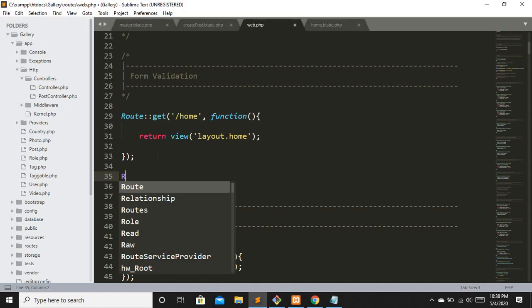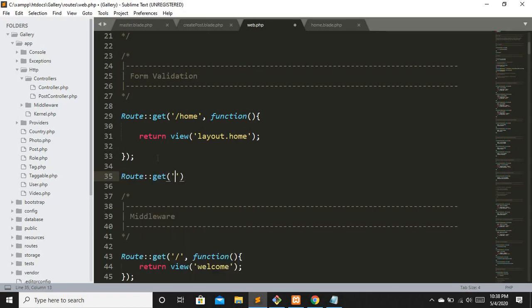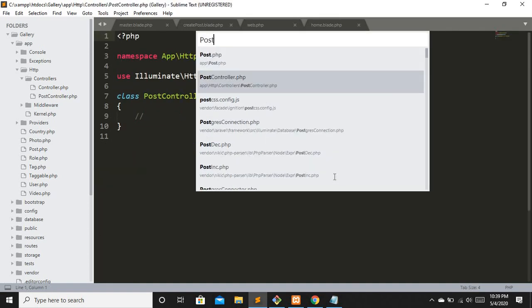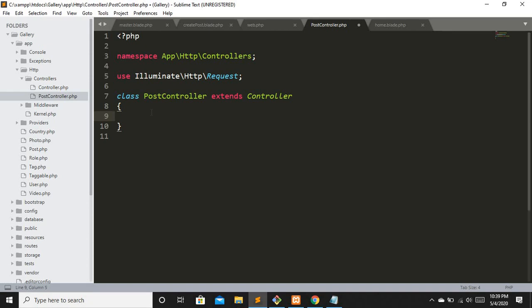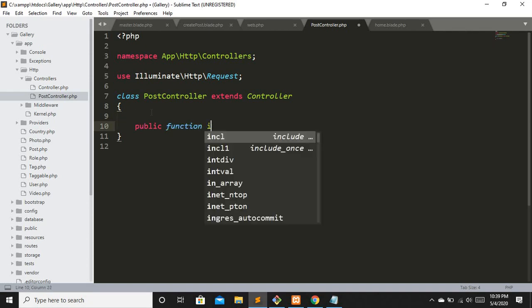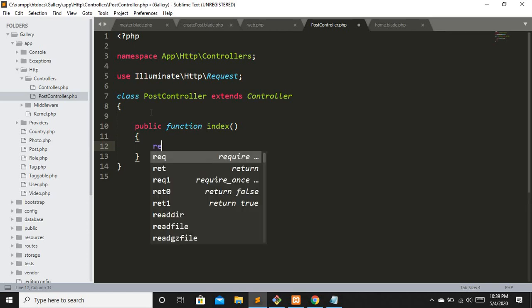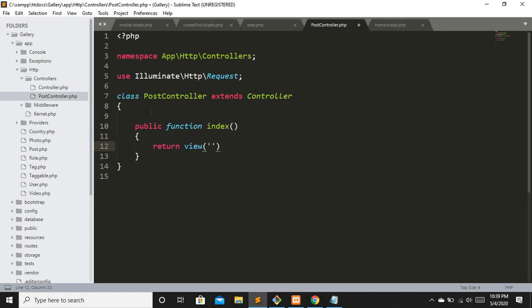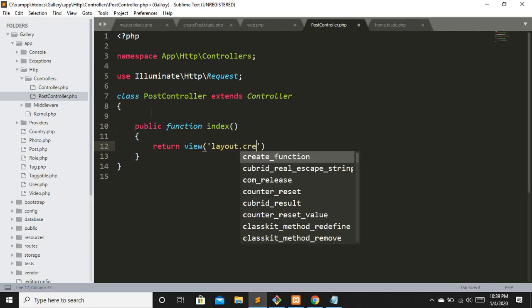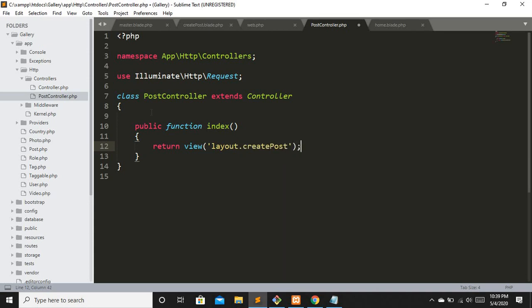So what I'm going to do is create a new route, get create post. I want you to hit the controller first, PostController, and its method name index, and we are going to return our create post view from the controller. In PostController, let's create a method, public function index. That's it, simple. Return view, and I want you to return layout dot create post. That's it.